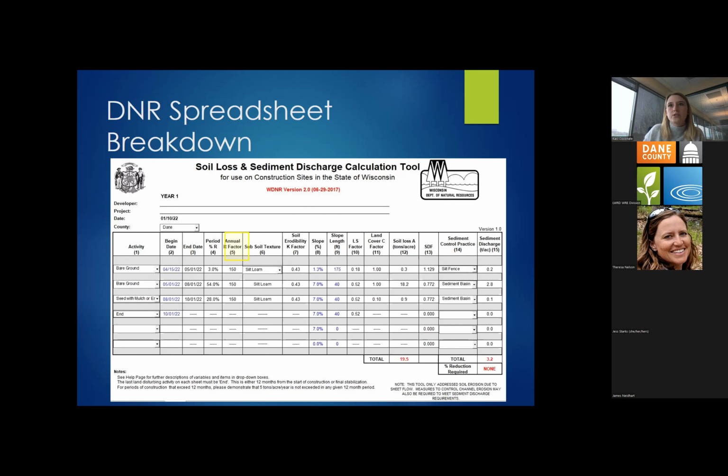The annual R factor, again, this is auto-filled and it's based on the county. There's a drop-down box to select the county you're in when you're filling out this tool at the beginning. The rainfall factor is the number of erosive index units in a normal year's rain. The erosion index is a measure of the erosive force of a specific rainfall. And for Dane County, that's 150. So that'll auto-populate there and you'll see the 150.